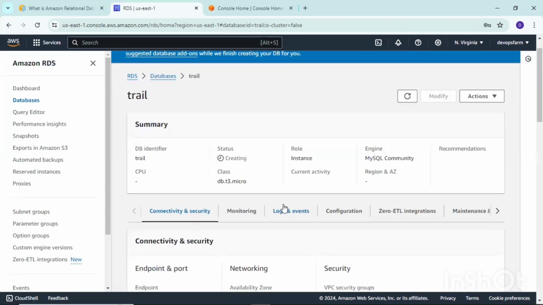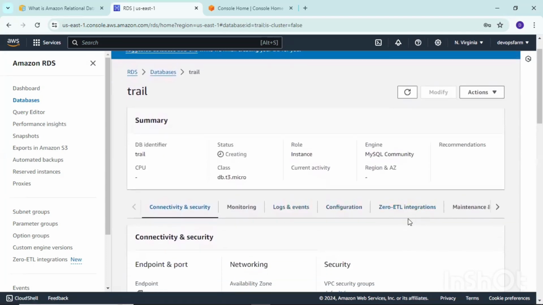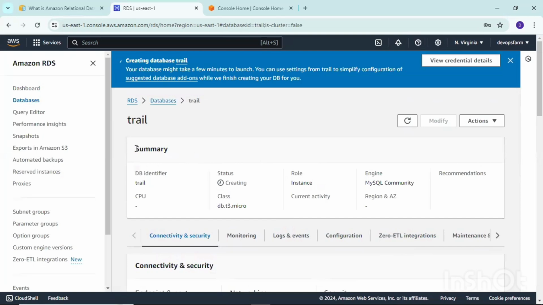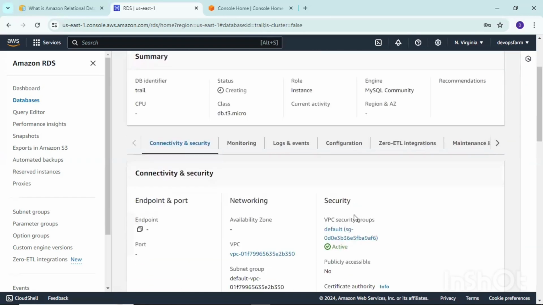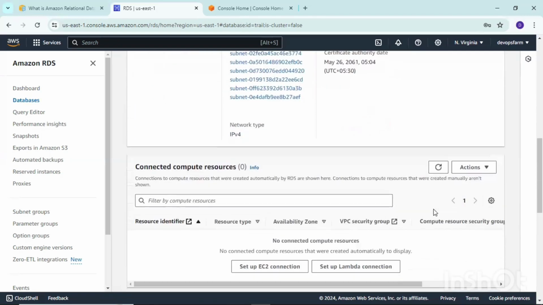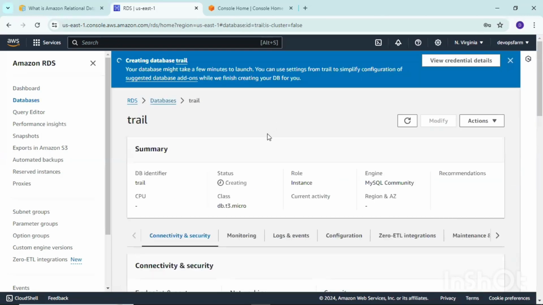Okay, you can see the summary here. For trial, we use the class db.t3.micro, and its status is now creating because it is still in process. The role is instance, and the engine is MySQL Community, which we selected for MySQL. Okay, let's wait.